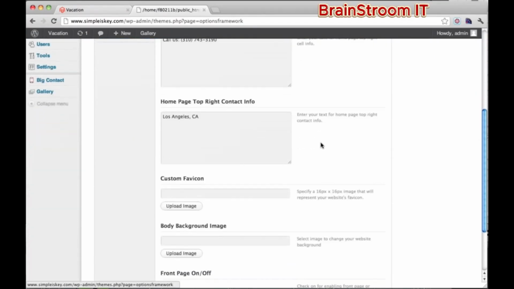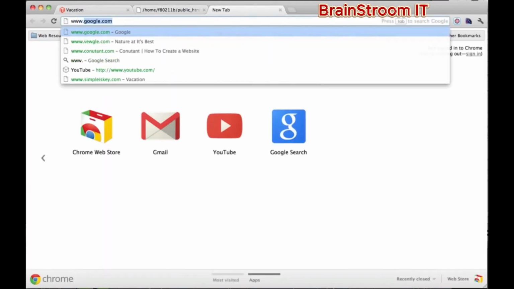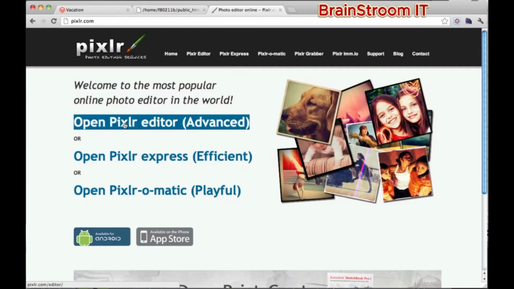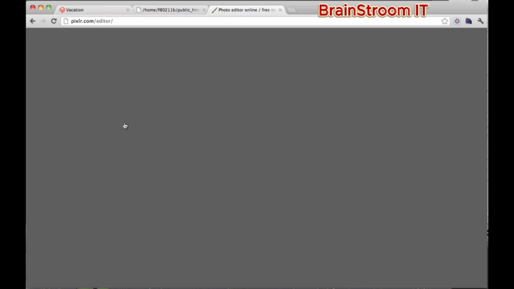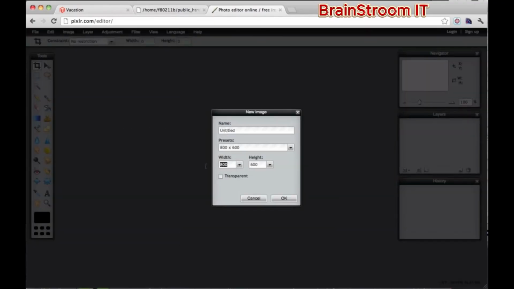Once we do that, we can scroll down a little and it says Custom Fave Icon. And it needs to be 16 pixels by 16 pixels. So let's go back into our Pixlr and open the advanced editor. Let's create a new image and let's do a 16 by 16.